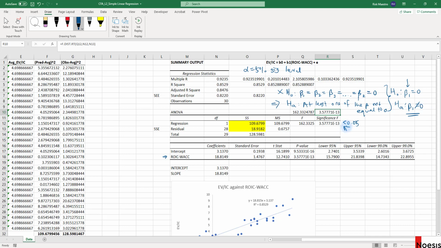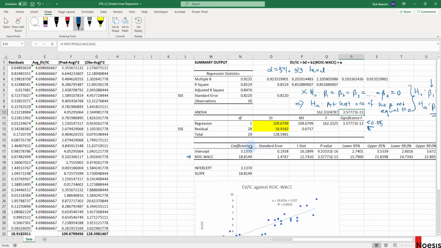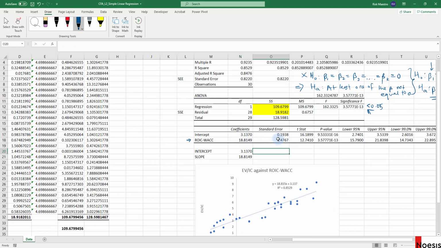So this is what the ANOVA test tells us. If this is greater than 0.05 or 5%, then we do not reject the null. That means there is no statistically significant relationship between the y and the x. Now, next part, we look at the t-statistic, in the coefficients table here. We have already interpreted the coefficients. Of course, they also have the standard error for the intercept and for the slope, and then we have the t-statistic.